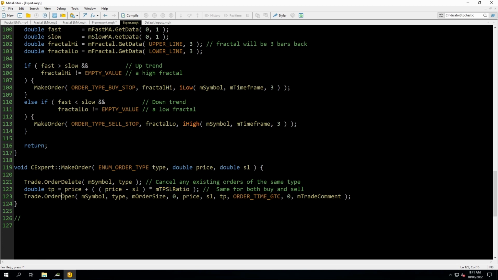And then I call trade.orderOpen. That's an existing function in MetaTrader 5, and I've duplicated that in the MetaTrader 4 trade class. Pass the symbol, the type, the order size, which I'm just using a default fixed order size from the inputs. This next argument is a limit price. I'm not using that, so I'm setting it to 0. Price, that's the entry price for the order. Stop loss, take profit prices. Order time GTC, this order is good till cancelled. An expiry time I don't have because I'm not expiring it, and then the trade comment.